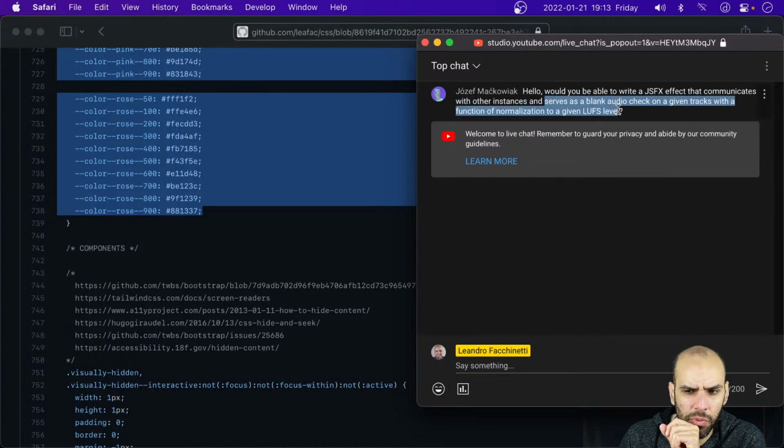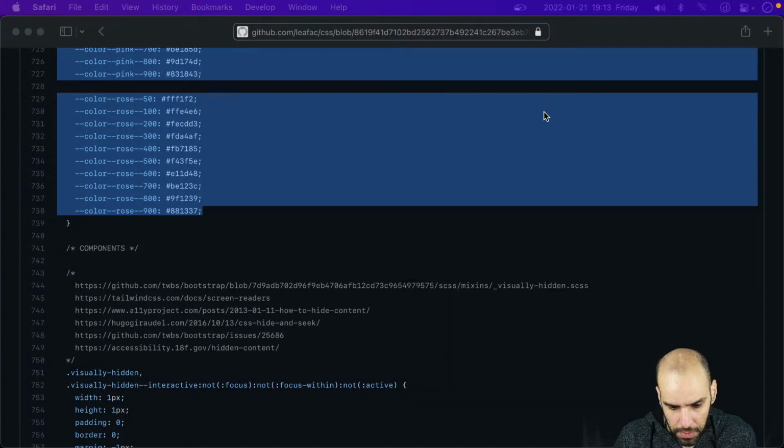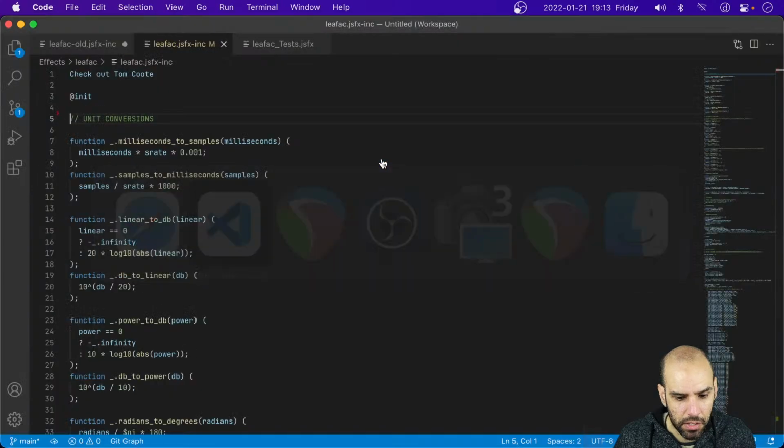That is something that I don't really understand. Can you elaborate on what you mean by this? Because I know that I can write JSFX that communicate with other instances. I know that I can compute loves levels on JSFX. But a blank audio check on given tracks with a function of normalization, I don't really understand what you mean by that. So if you can explain, I'll probably be able to give a better answer.